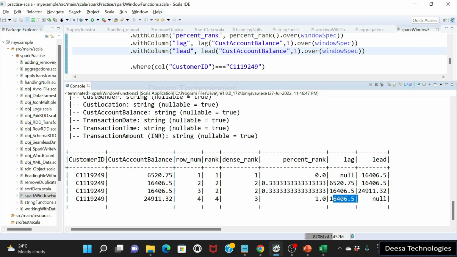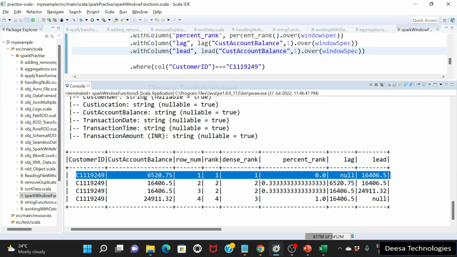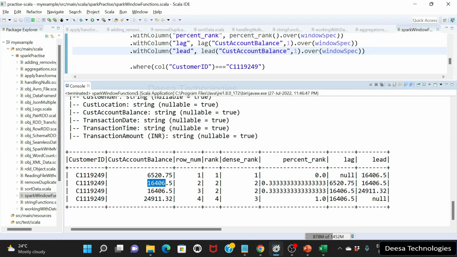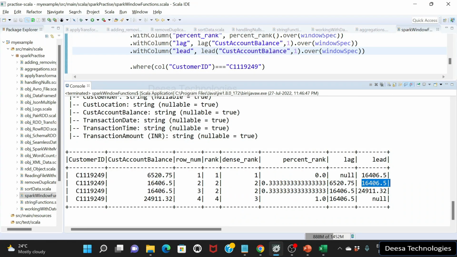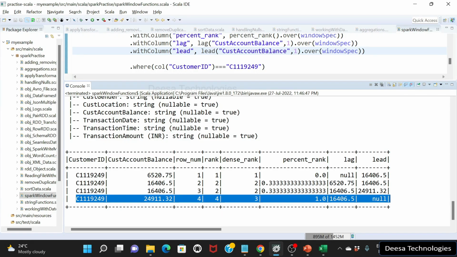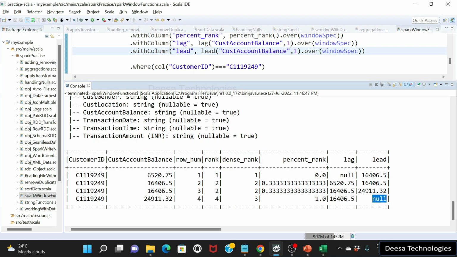Lead basically returns a value which is after the current row, right? For example, if you look at this record, what is the data record after this? This is 16,406, that is what you see here. For this record, what is the data after this record? This is the data, so that is what you see. And if you go to the last, this is the current record. What is the record after this? There is no such record, that's why you see null. So that is how your lead and lag work.